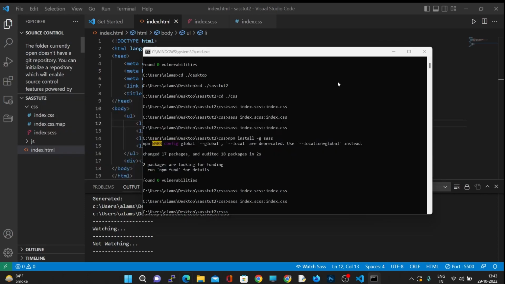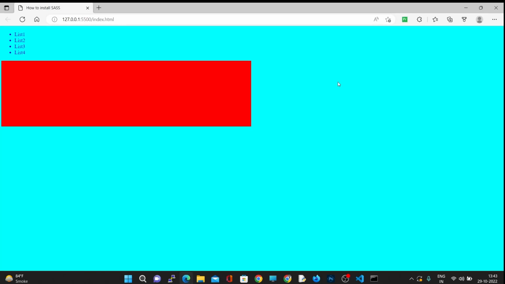So here is the output in the web browser. We have created a div and we have provided the background color and it is totally red. Means we have successfully compiled our Sass file into CSS, which is understandable by the browser.